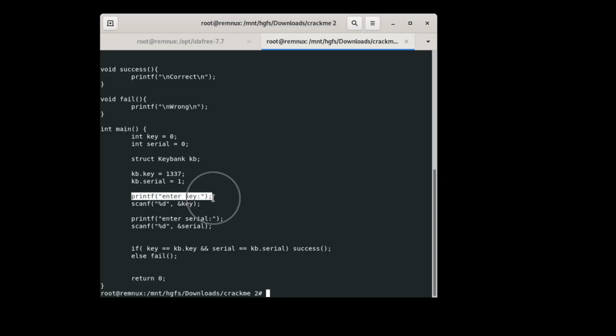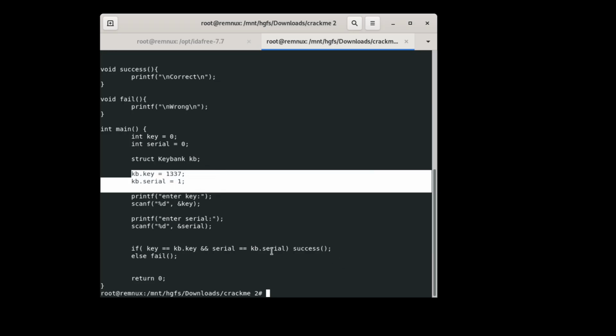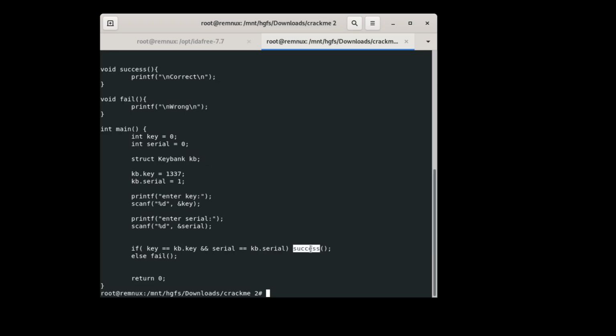It's going to prompt the question, enter key, to the user, and store the variable key, and then it will ask for serial as well. If the key that's been provided by the user matches the value that's been defined before, which is the right key and the right serial, then it's going to run the function success, otherwise it will do fail.